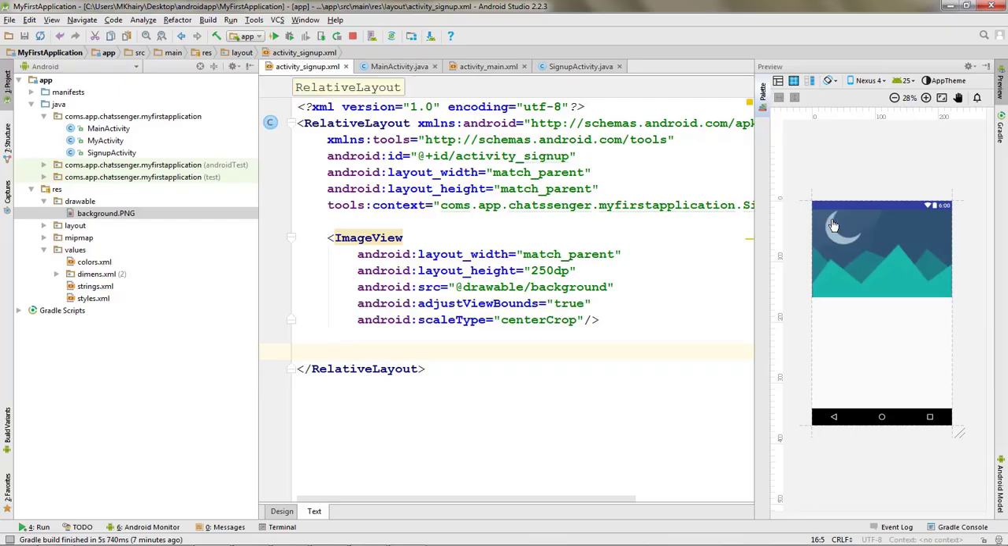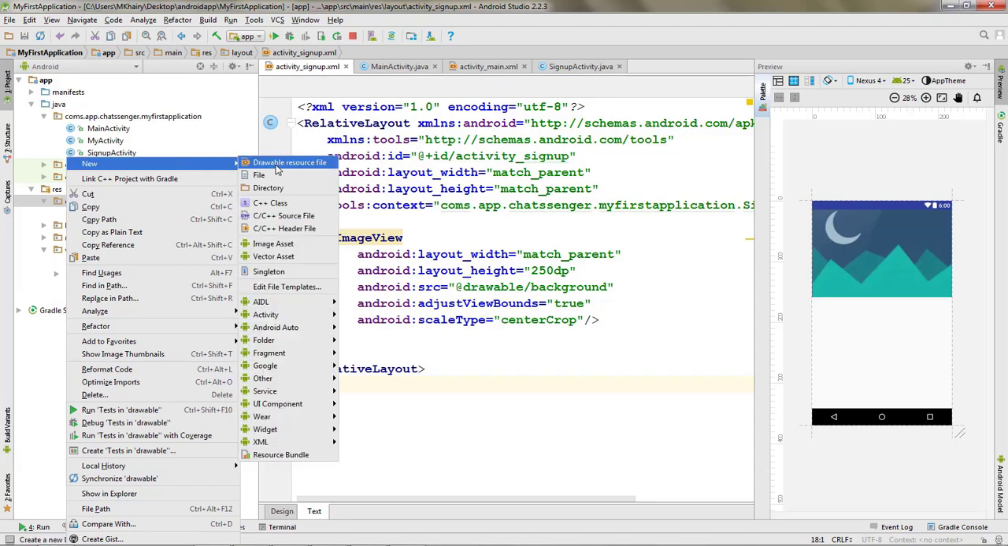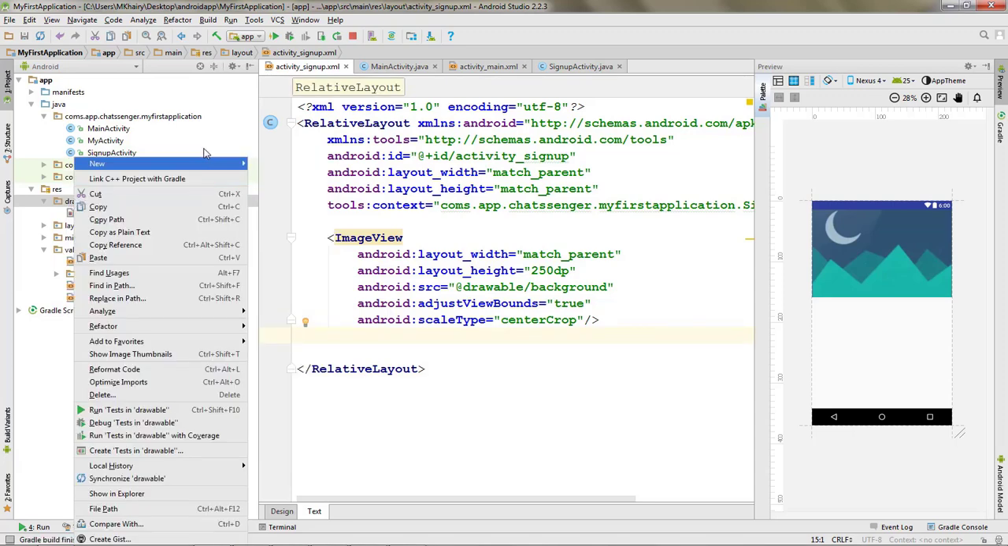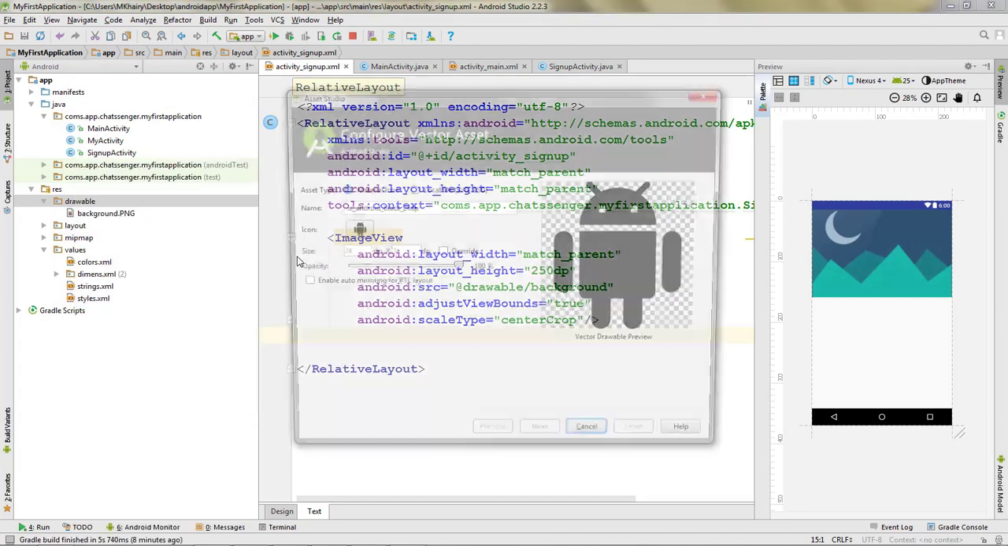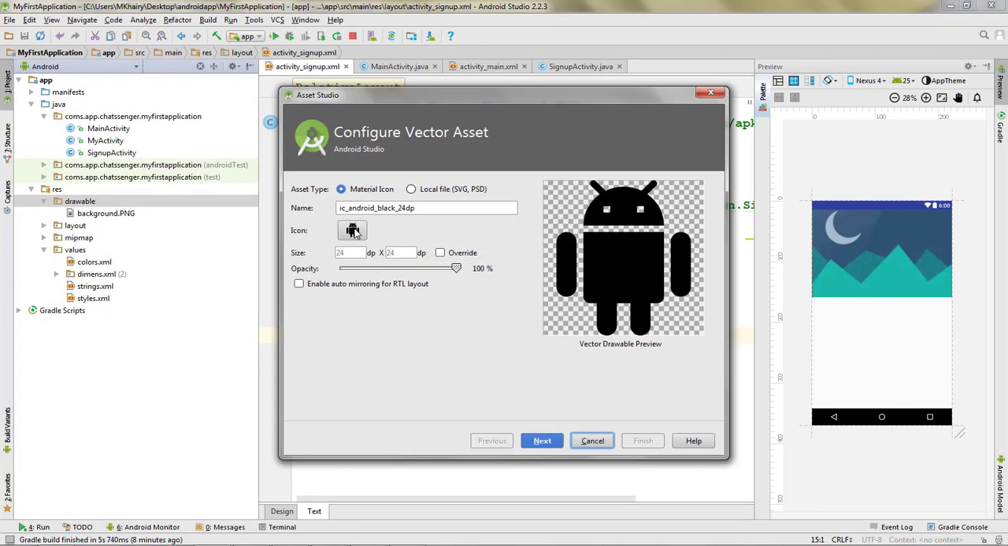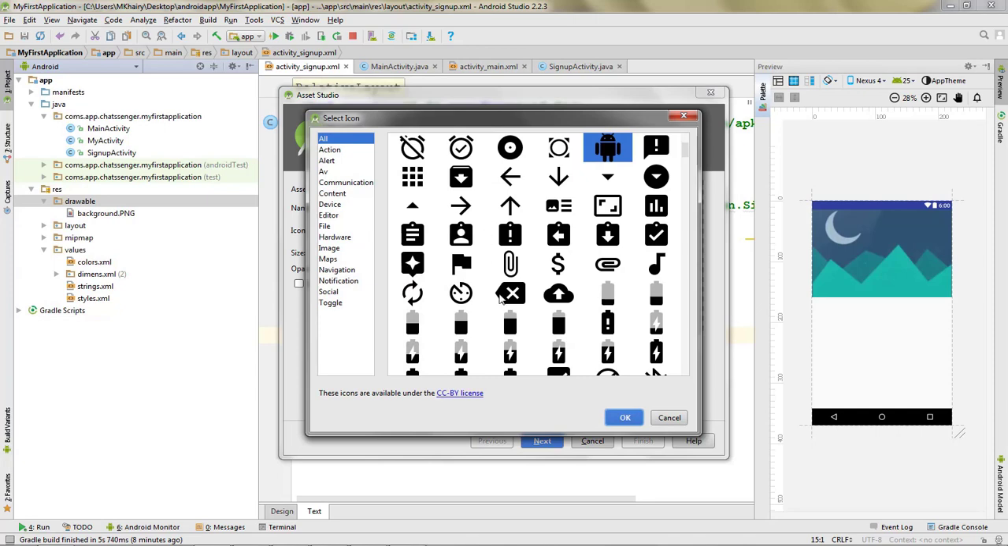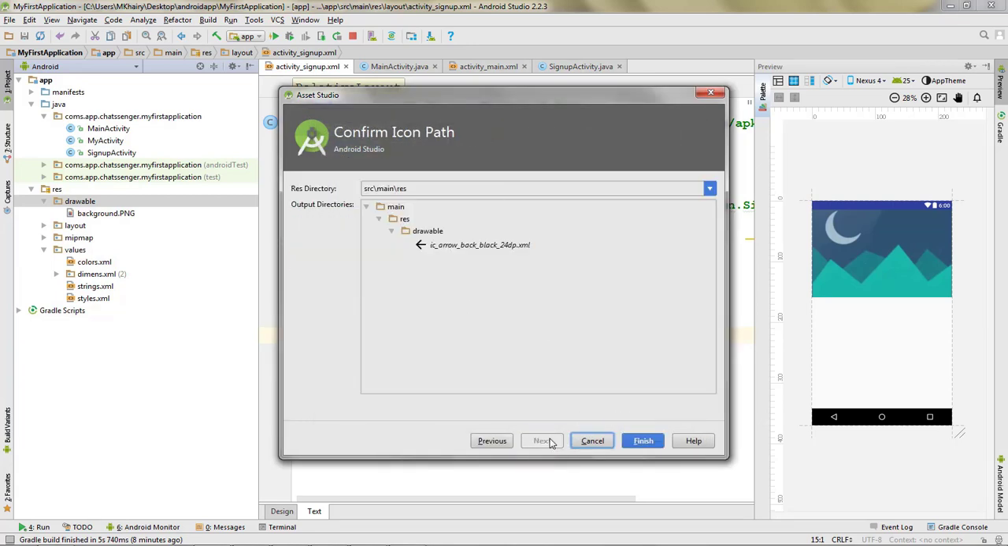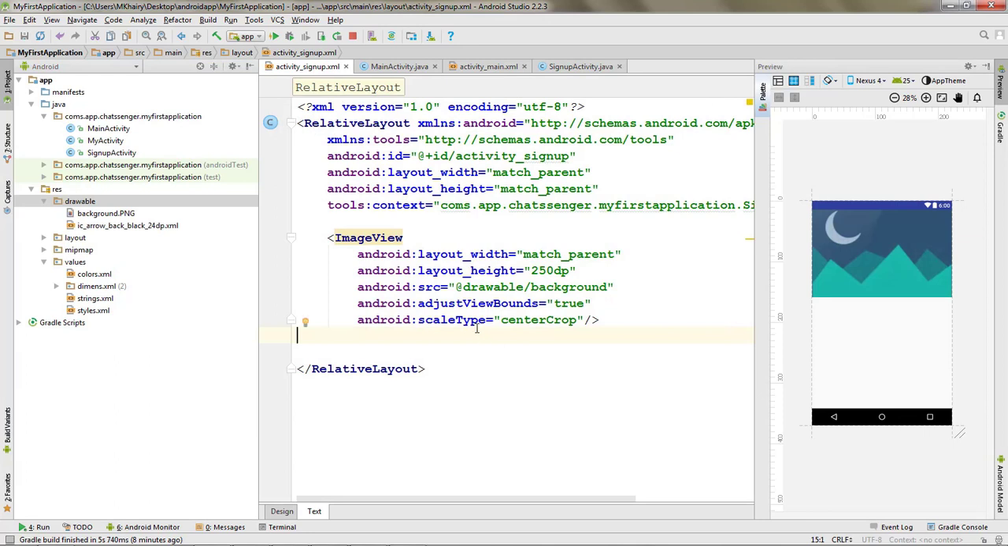Okay, at first we need this back arrow here. For this we have some built-in icons in Android Studio. Just right click on drawable, then new, and vector asset. We have vector asset here, click here, and now we need to find this back arrow, and here is the back arrow, and then click OK, and now click next and finish.